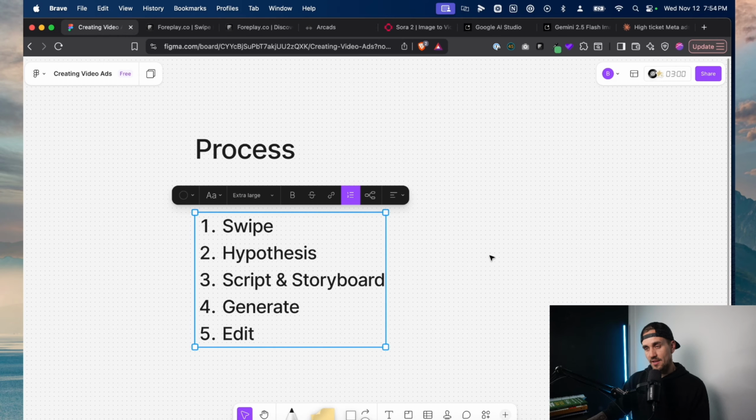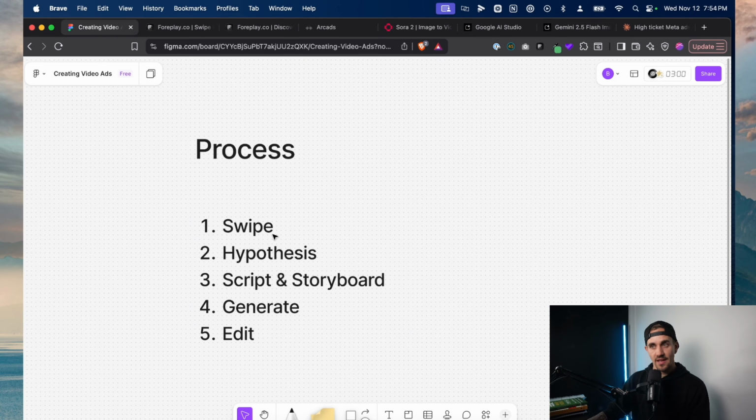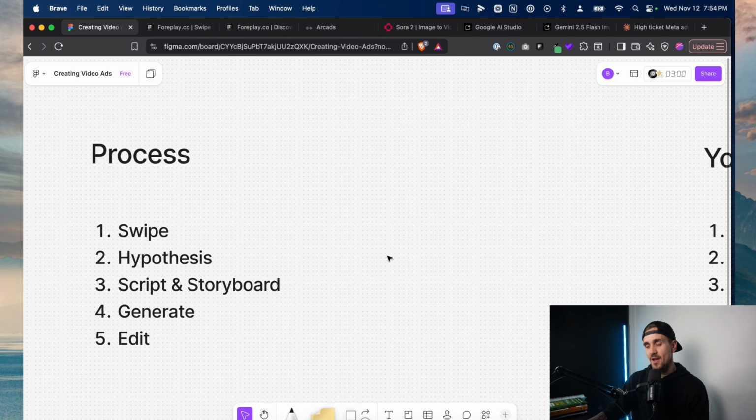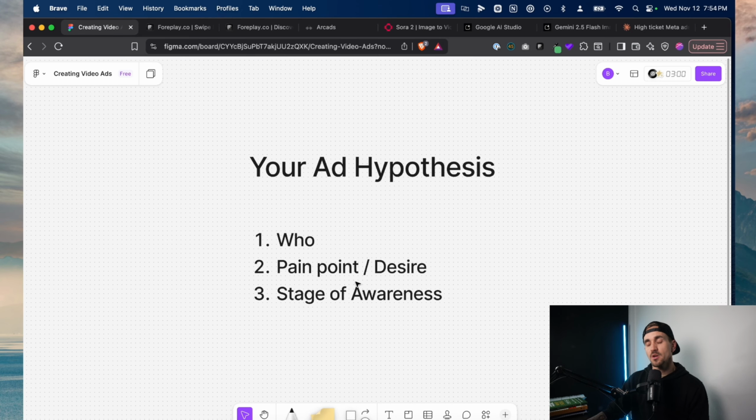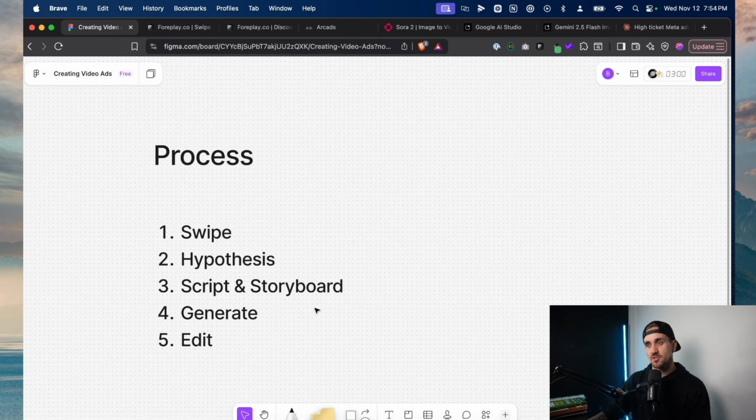And so just following along this process, we found some winning ads that inspired us. We did the thoughtful process of coming up with our ad hypothesis: who are we talking to, pain points and desires, stage of awareness. We were being clear on that. We're not just asking AI to regurgitate video ads for us.